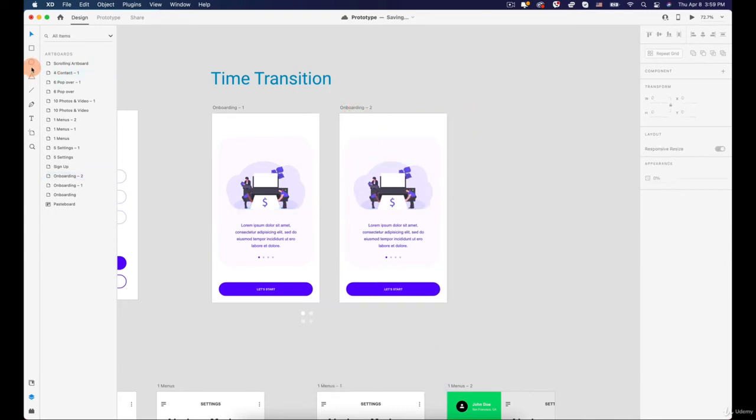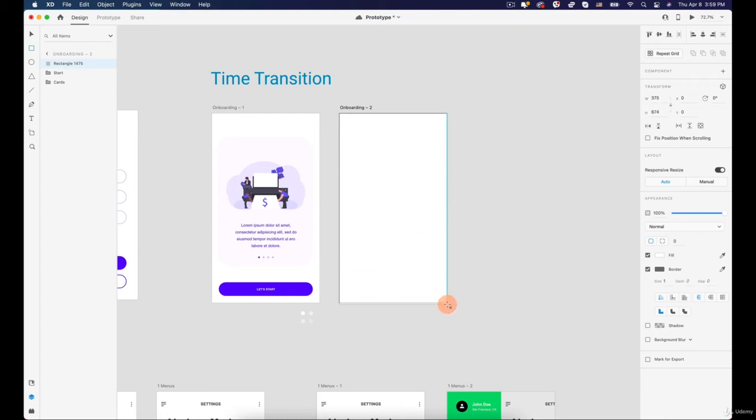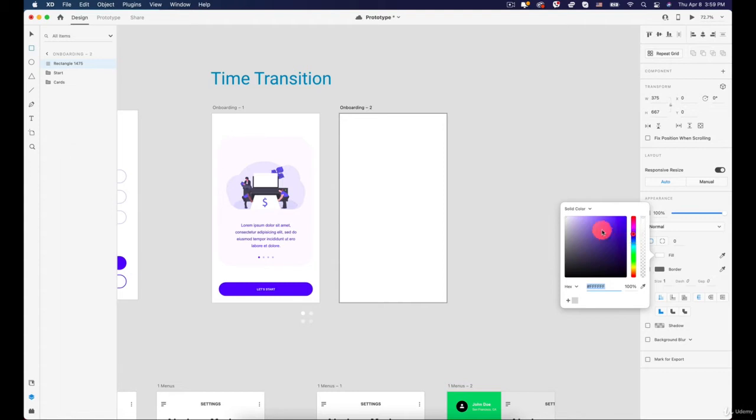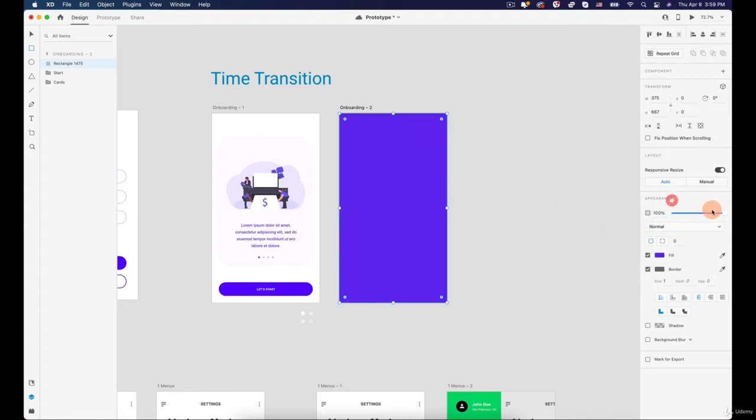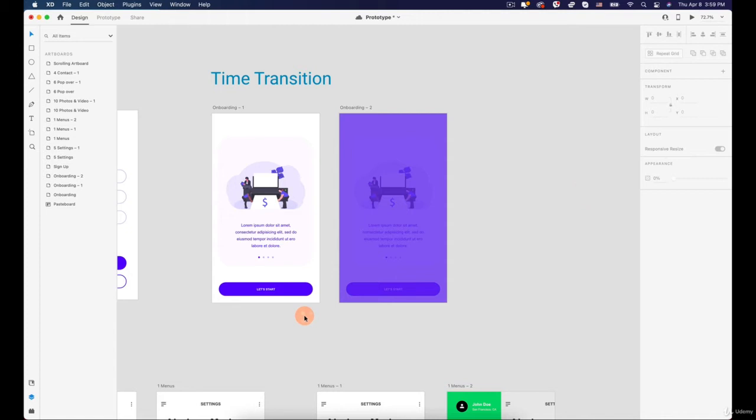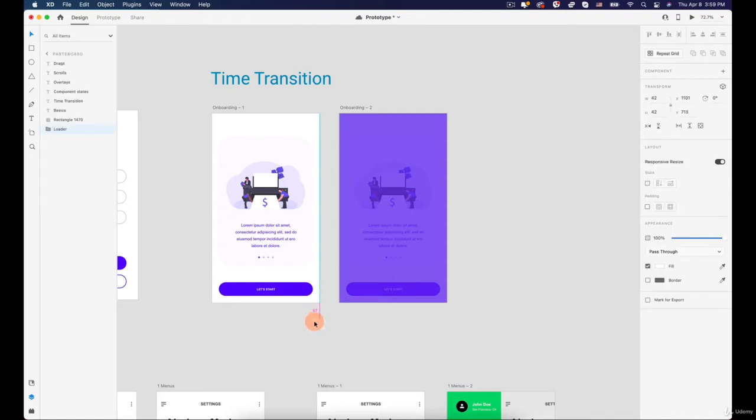I press on the Alt or Option on the Mac, and now we will create a rectangle that covers the whole artboard. We are going to change the color over here to purple, and then bring down the opacity to something like this. Okay, that's good. And now we have this loading icon. You can find it, it's over here.